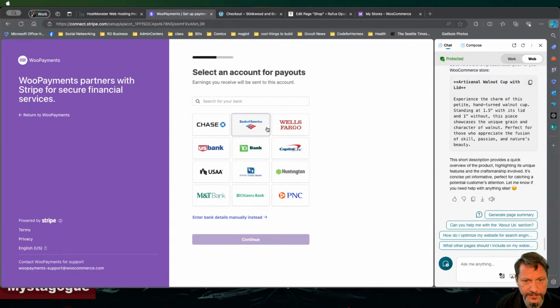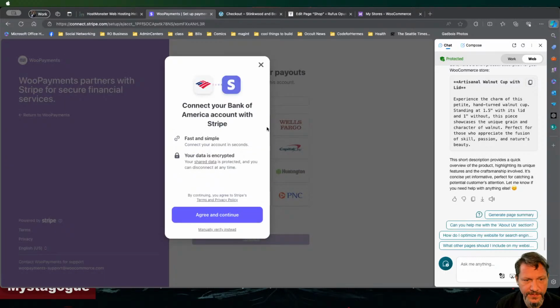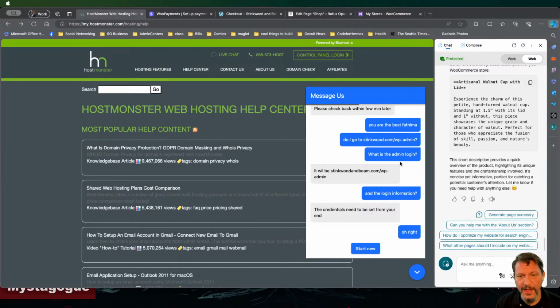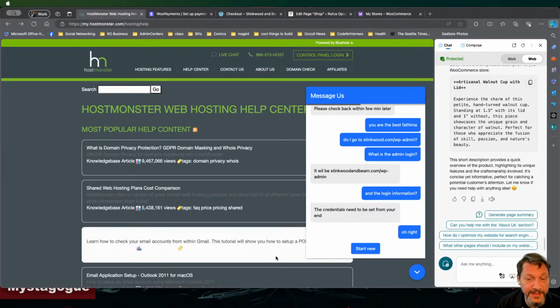Bank of America. I should be using the one I already have. So, all right, I'm not going to go through all of this on the web because I'm not comfortable doing that. You guys are nice and all, but whatever. All right, so that is basically it.